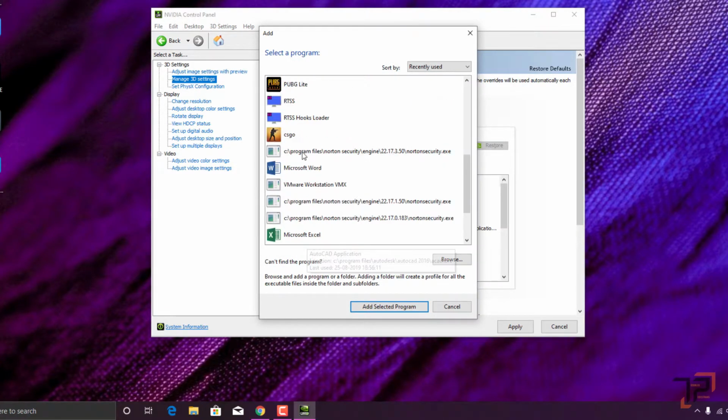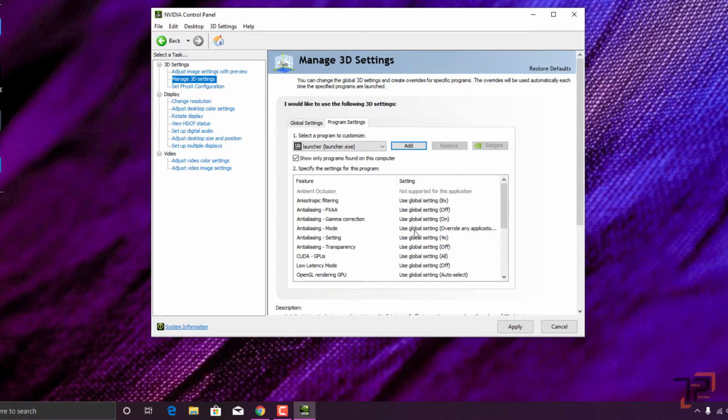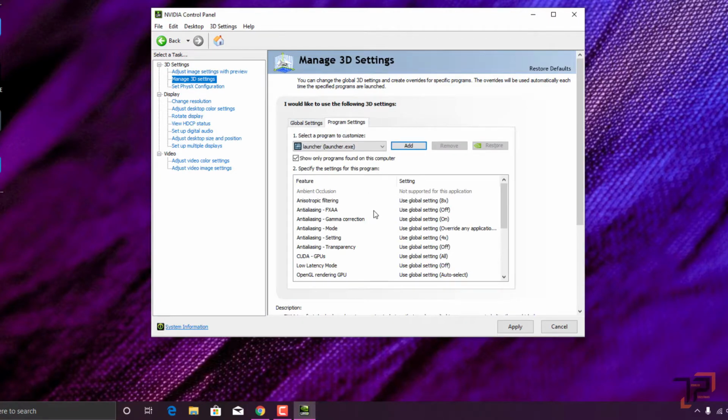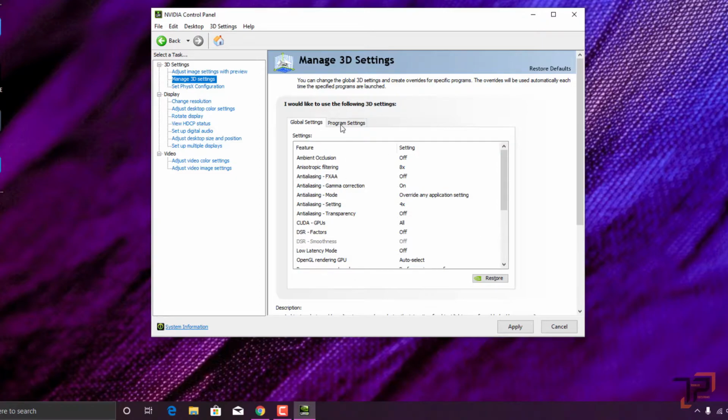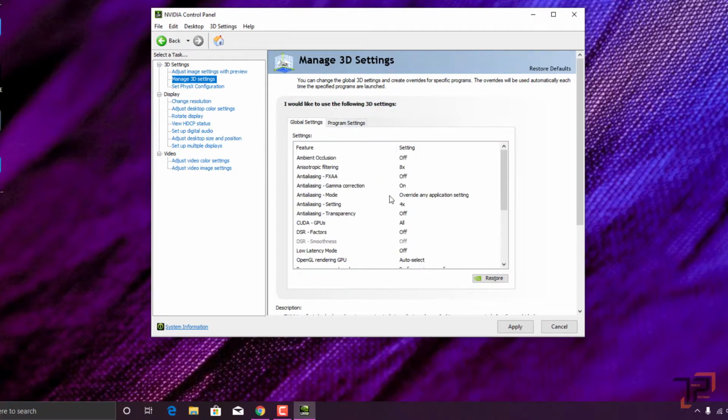You can add anything like CSGO or PUBG Lite, or any other game, and you can just customize the settings here. Now as you can see here, it shows use global setting, because the global setting is the setting that is applied to every single application, and from here you can change a single application's settings. I hope you people are getting my point right here. This is totally for everything, and this is only for you to customize a single application that you wish to. So I'm not gonna do anything here. I'm gonna just keep the global settings as it is.